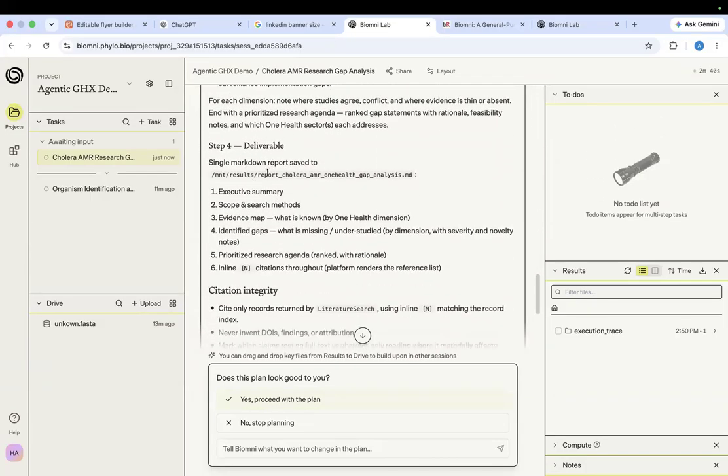Then step four is when we are going to get our outputs. Mind you, in our outputs, we said we needed a report. So in this report, we are going to have an executive summary, a scope, and then the research methods, evidence map, and all that.